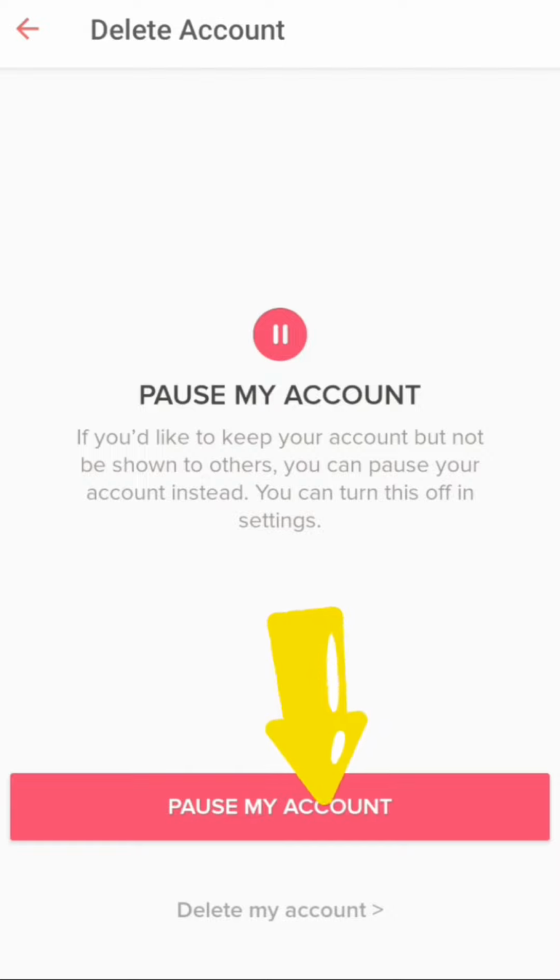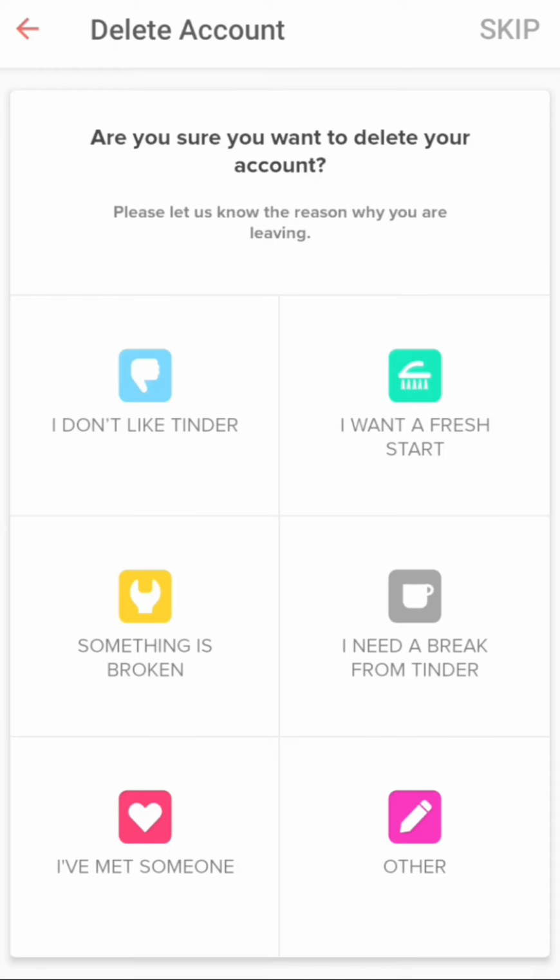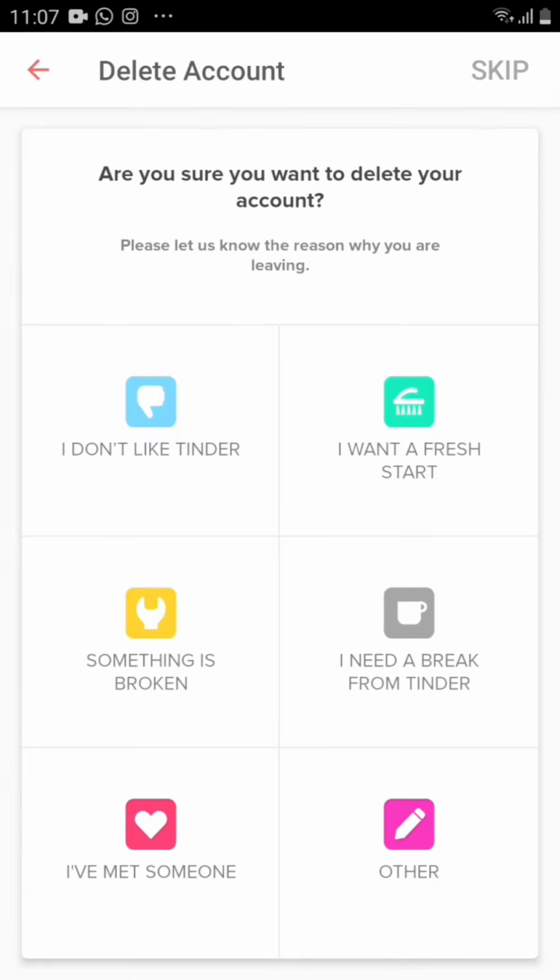So you can put your account on a pause, if you maybe don't want to delete it completely. But if you just look down, you can see delete my account. So click on that. Then you say, are you sure you want to delete your account? It says, please let us know the reason why you are leaving. So you can choose from any of these.